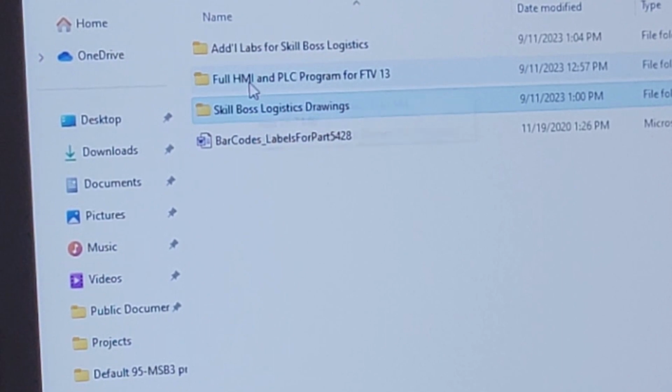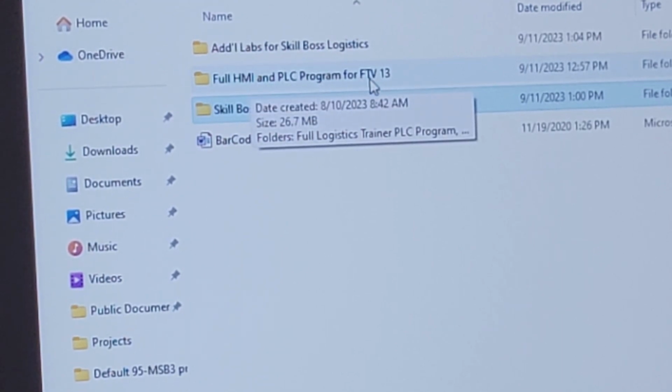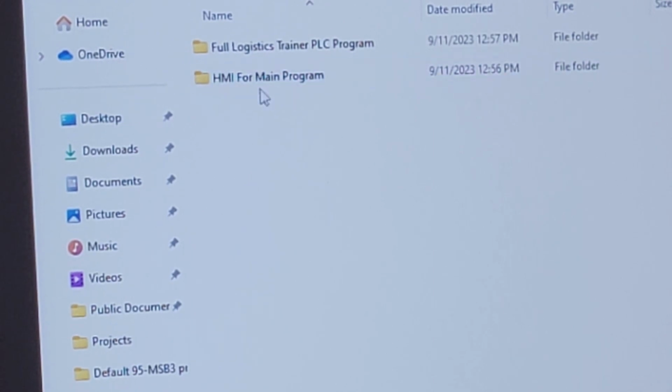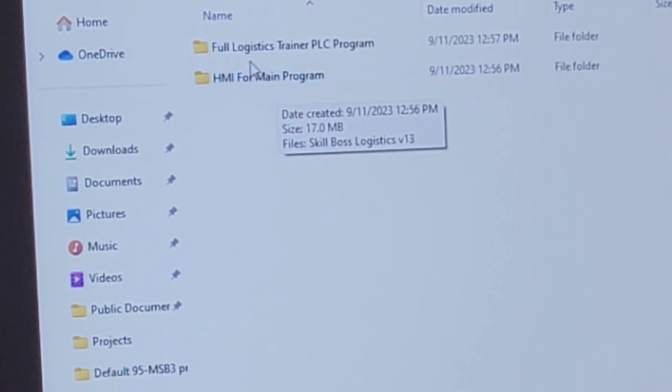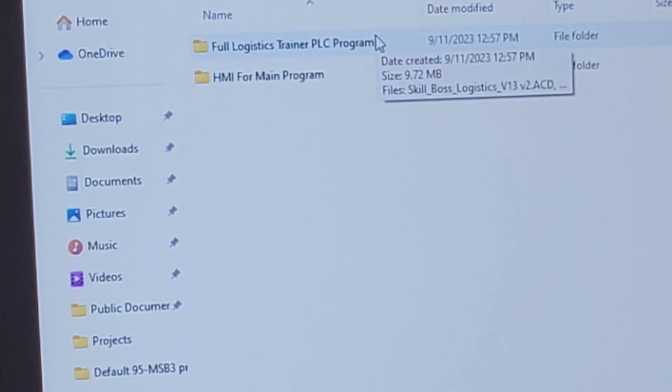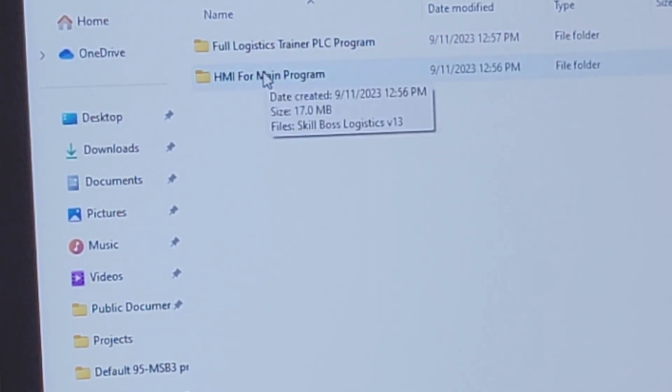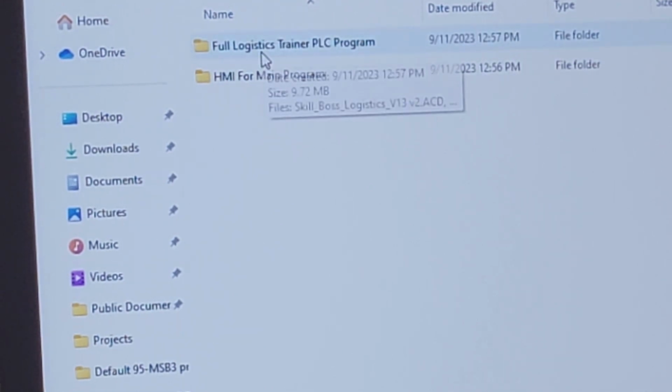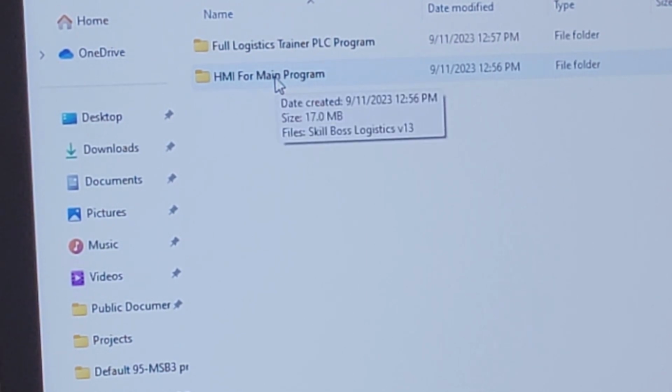But the full HMI and PLC program for FactoryTalk View 13, that is where we're going to go. You'll see HMI for main program and then full logistics trainer PLC program. Again, these are two separate things. One of them is the actual PLC program that we're going to download into this trainer, and the other one is the HMI touchscreen. Even though it's not really touchscreen, we still have to use a mouse, but it will be displayed on the large TV behind us.